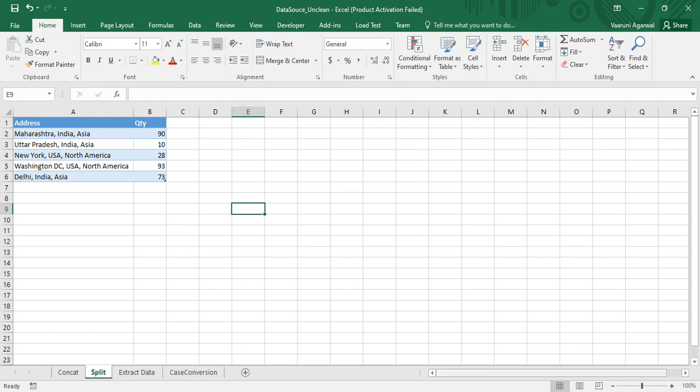And then we have quantity. So what we need to do when we load this data into our Power BI is split them into 3 different columns: the state column, the country column, and the continent column. The quantity column is going to stay as it is. So let's see how we can do that.